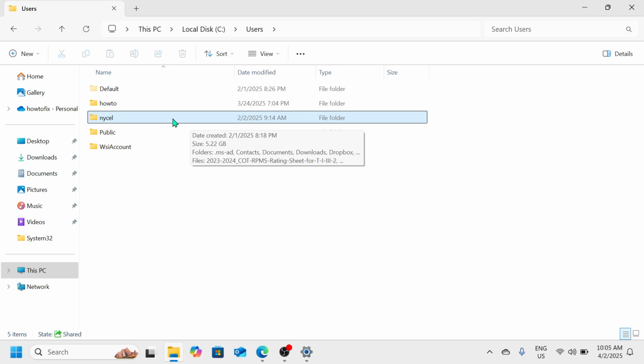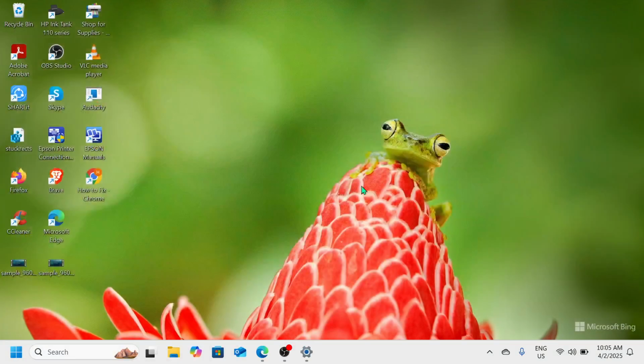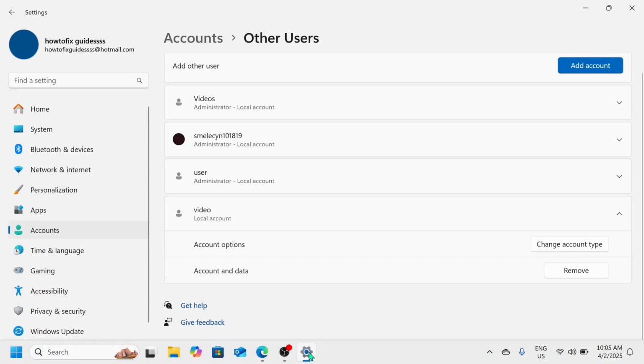And once you have already backed up this account, then you can proceed to removing it. So let me just close this one, and then let's go back to the settings option, and this is the one that we have backed up.